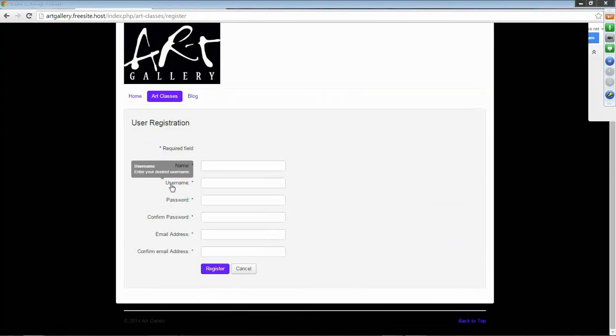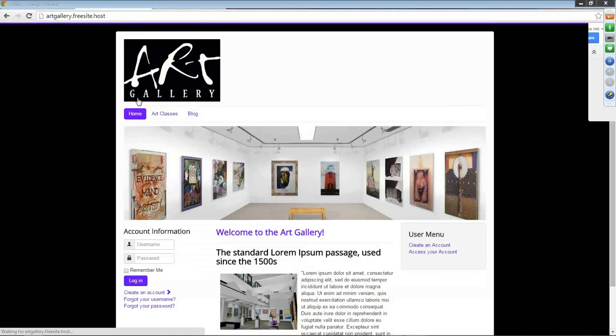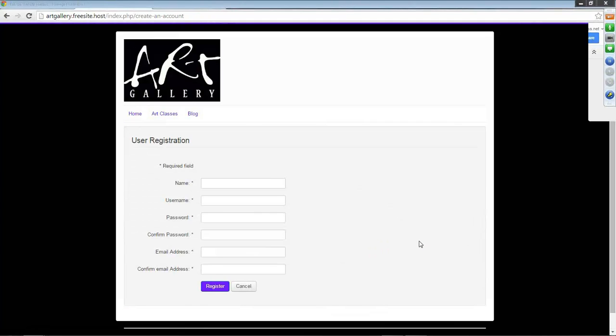And what we're going to do is register for an account. And of course we can also use the side menu we created or the login form. So click on create an account. It's the same registration form. Let's go ahead and add in our name. I'll create a user for John. Give John a username and a password. We'll give John a fake email address. And then click on register.